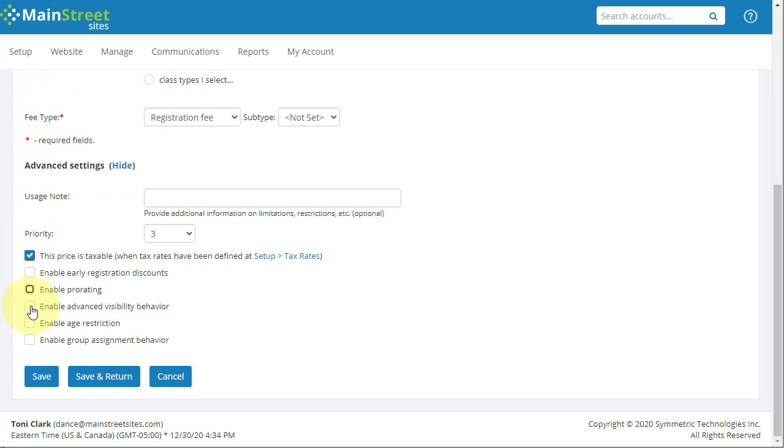Let's roll that up. Take a look at the next one. It's called Advanced Visibility Behavior. And that's a special one where you can say, ooh, I want this price for the first registration on an order, but I want a different price for the second or the third. Maybe it's more expensive for the first one, but then it gets cheaper as they add more class registrations. That's what we would use here.